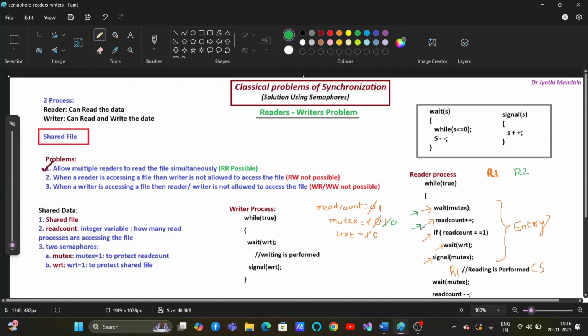Now R2 will go to the next statement. Read count will be incremented by 1. So this value will now change to 2. Now, read count is equal to 1? No, read count is 2. 2 equal to 1 is false. So it will skip this statement and go to the next statement. What it does, signal of mutex. Mutex value is 0, so signal of mutex means that mutex value will be incremented by 1. So 0 will now change to 1.